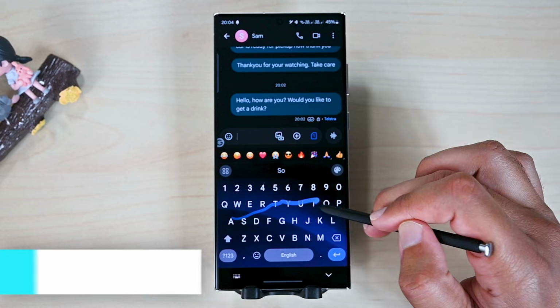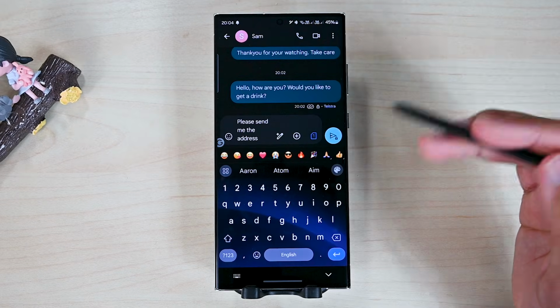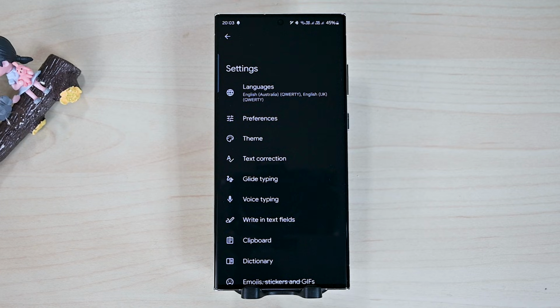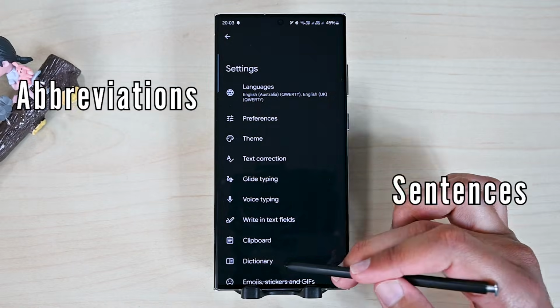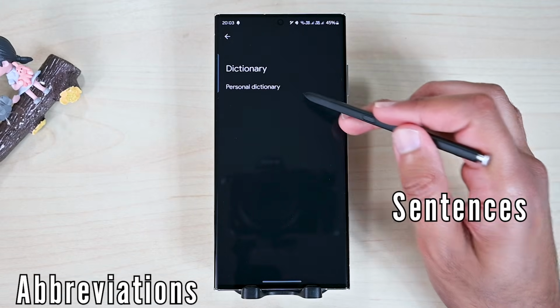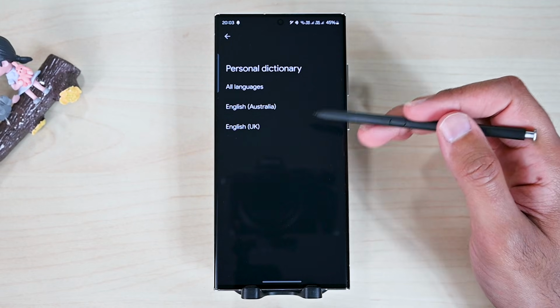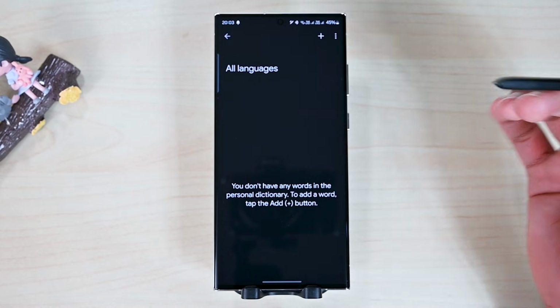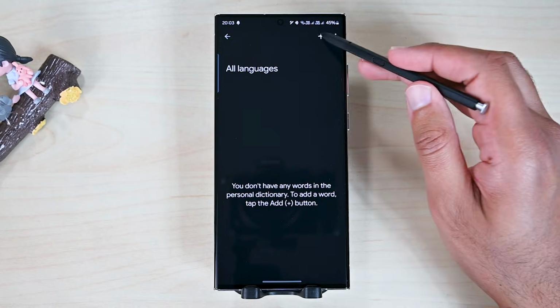Shortcuts help you type the sentences that you frequently type quickly with shortcut words. It's good for abbreviations and sentences. It's called the personal dictionary. Here you'll find your installed languages. Go into one or choose all languages.